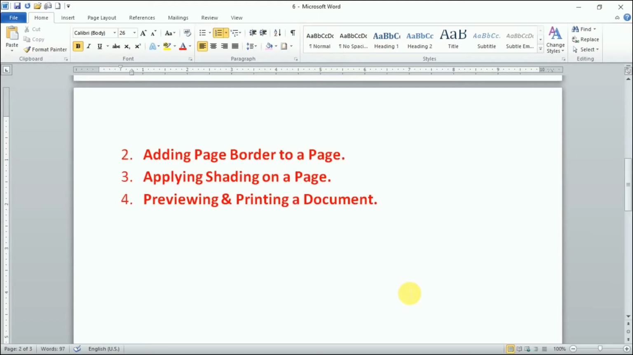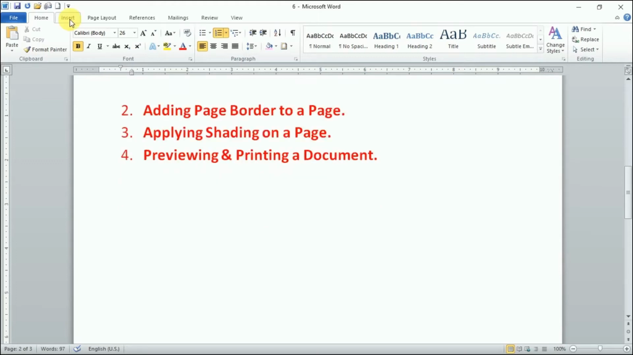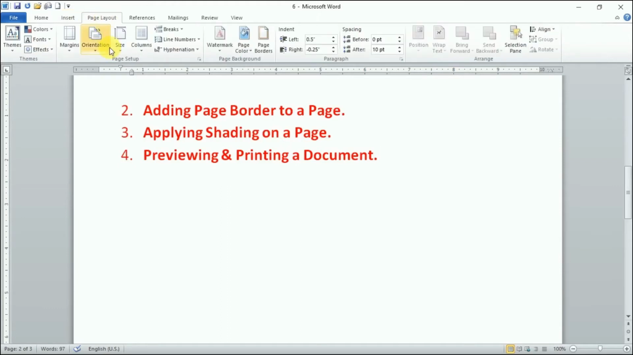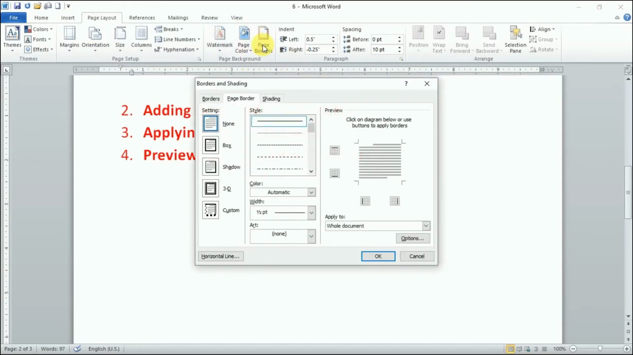So next is adding page borders. So we will apply page border to a page. For that we have this fourth tab with us, that is page layout, and here in the page background group we have page border option. So we can directly click here. This is the one option to open this.